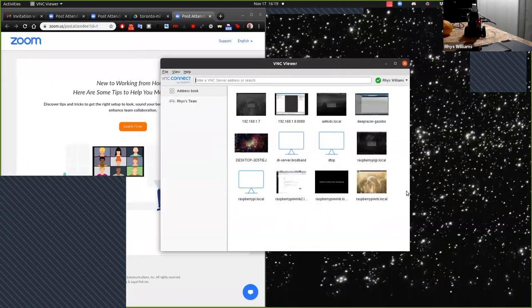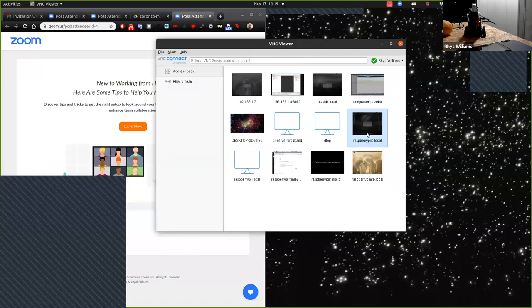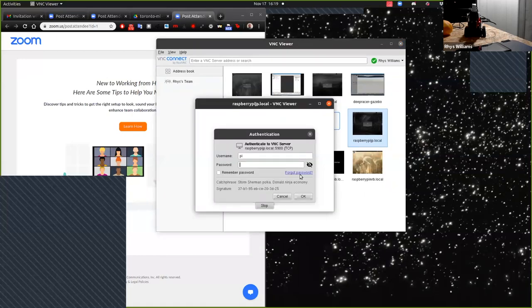So the great thing about Raspberry Pi, and you'll find this with the NVIDIA development boards also, is that it's an entire operating system.